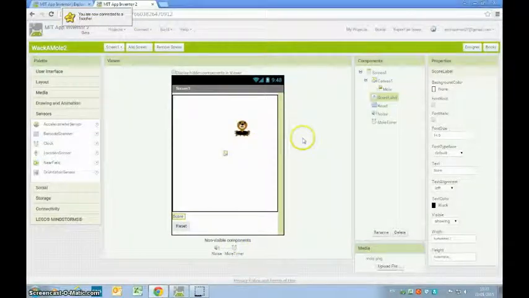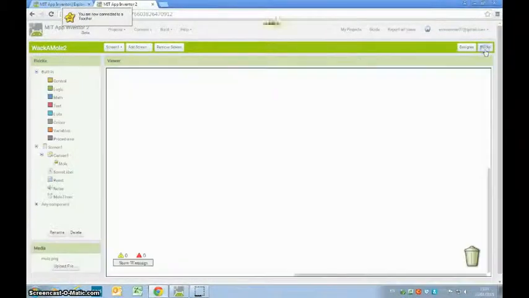So this is our layout. We've done all that. Now we're going to move on to the blocks. So our programming. So again, in the top left, right hand side, we're going to click on blocks. So at the moment, we haven't got anything, but we're going to use something called a procedure today.